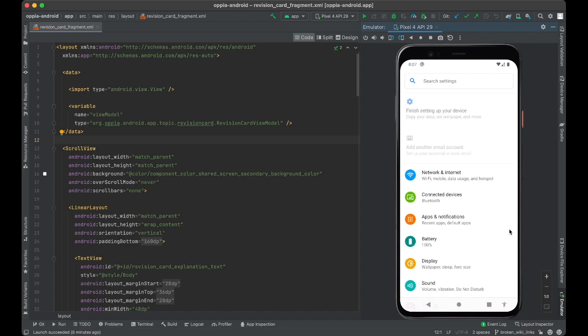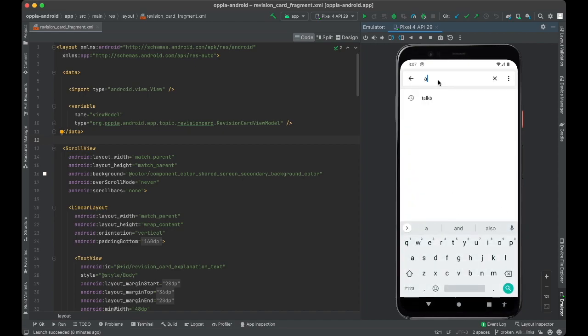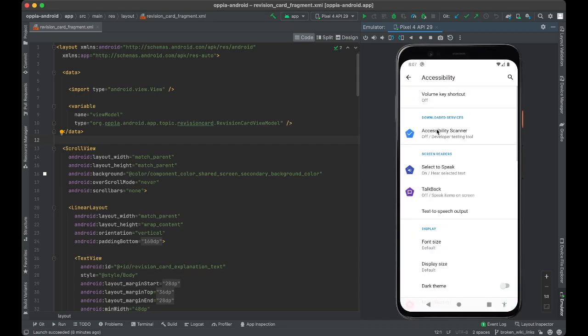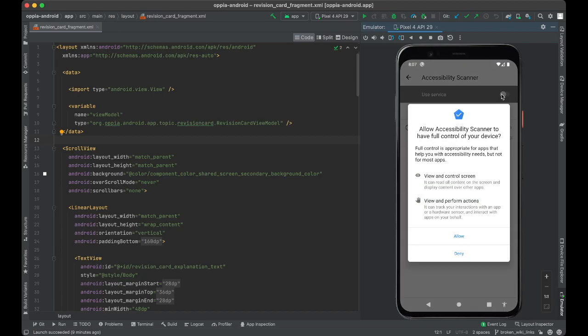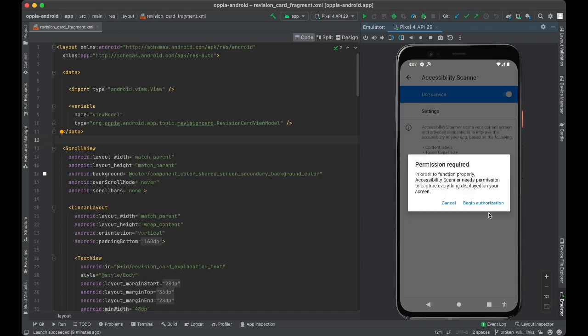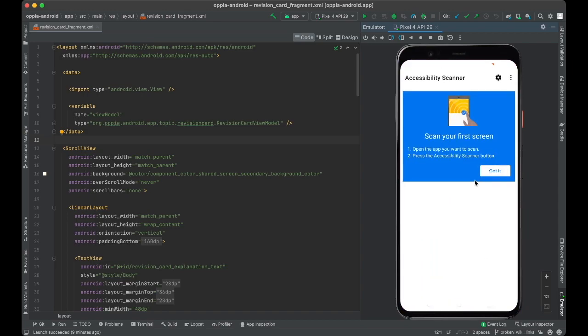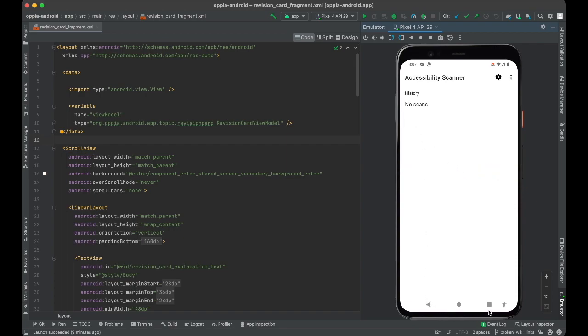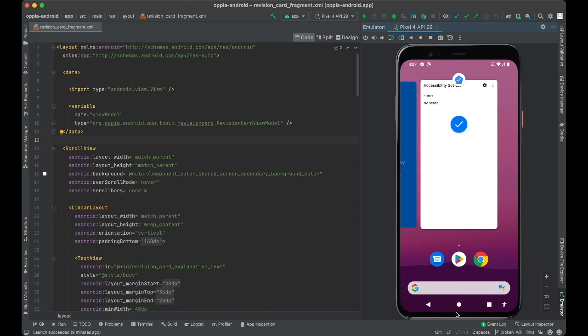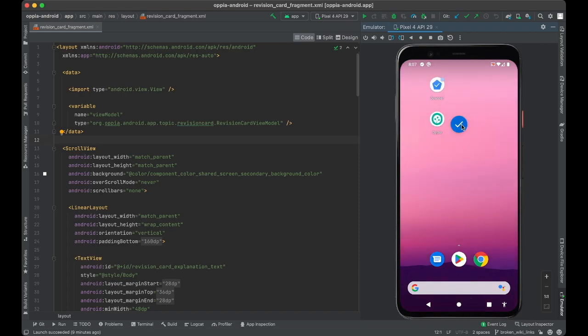Then go to settings, search here for Accessibility Scanner, and you see this. Here you see Accessibility Scanner is off. You have to turn it on. After you turn it on, click on begin authentication. Now you see the floating action button on your screen, which looks like this. You can adjust it according to you. I'll keep it on the side.